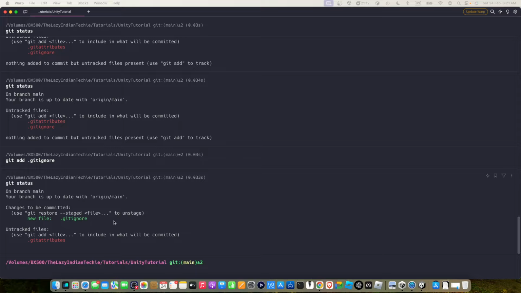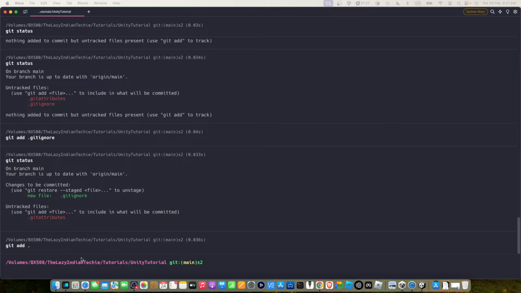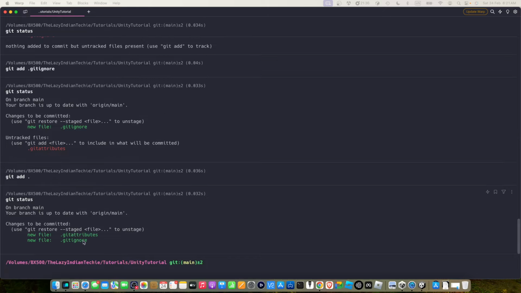Now we have taken a file that was not even tracked by Git, and we have added it to say, please track this. We've just informed it to be tracked. Now we can do this for all files by doing git add and dot. Dot is like a wildcard which takes all the files in the current folder and adds them to tracking. If you do git status, we immediately get these two files because those are the files that we have in our folder.